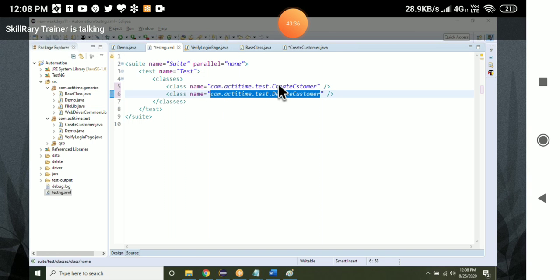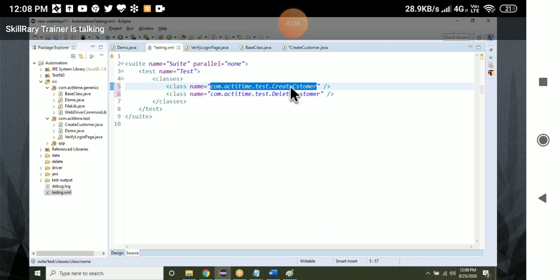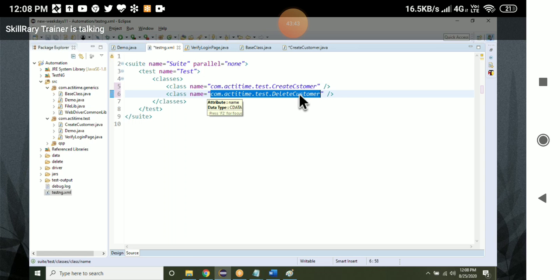How many times will the before method execute? How many test cases are there inside create customer, and how many test cases are there inside delete customer? It will execute that many times.